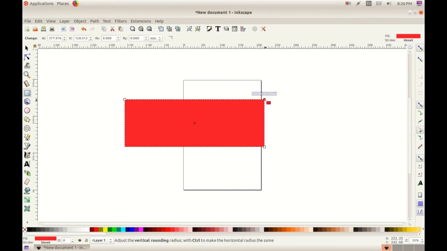This is used for changing the shape of the rectangle. These nodes are used for changing the shape of the rectangle, rounded rectangle.